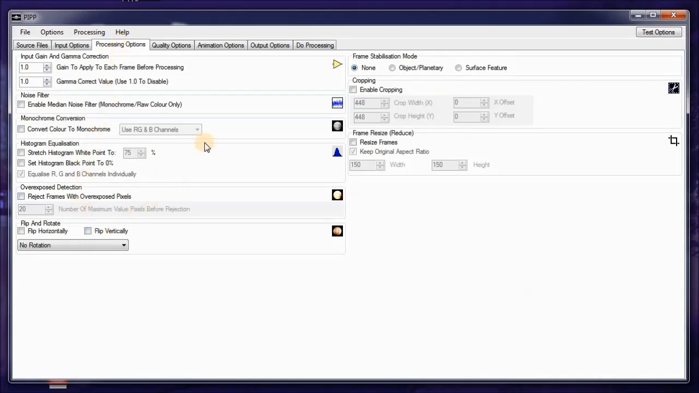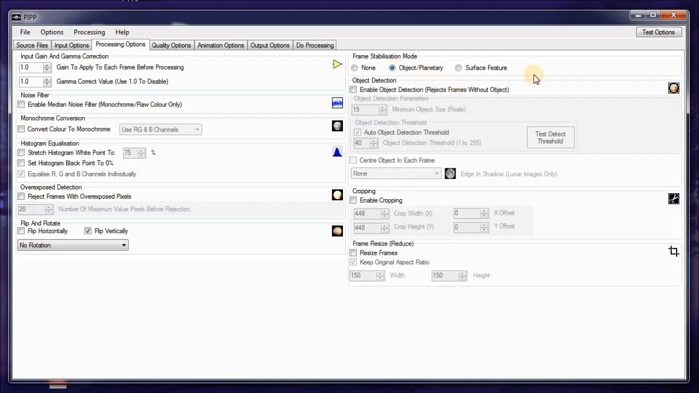And I want to get over here to this frame stabilization mode. I'm in the processing options tab. And while I'm thinking about it, I'm also going to flip it vertically because I think the planet's upside down as far as north and south in these pictures. For frame stabilization, I'm going to select Object Planetary. You can do Surface for the moon.